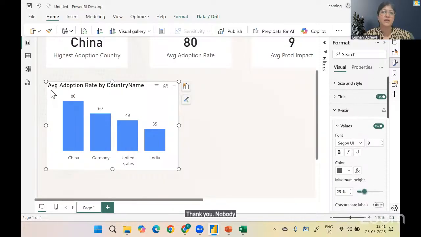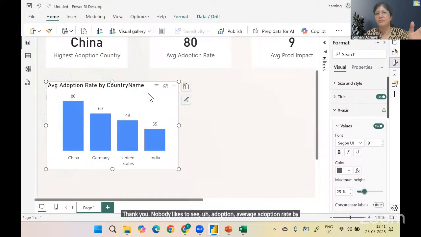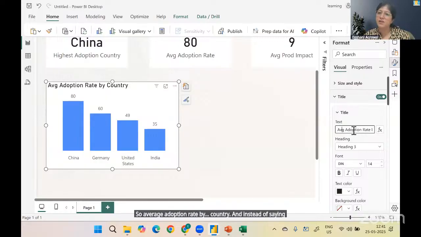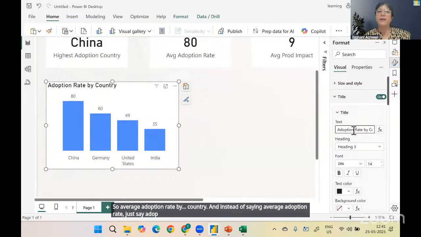Nobody likes to see average adoption rate by country name. Country name should not be there, only country is good enough. So average adoption rate by country. And instead of saying average adoption rate, just say adoption rate by country. So this becomes a good chart.